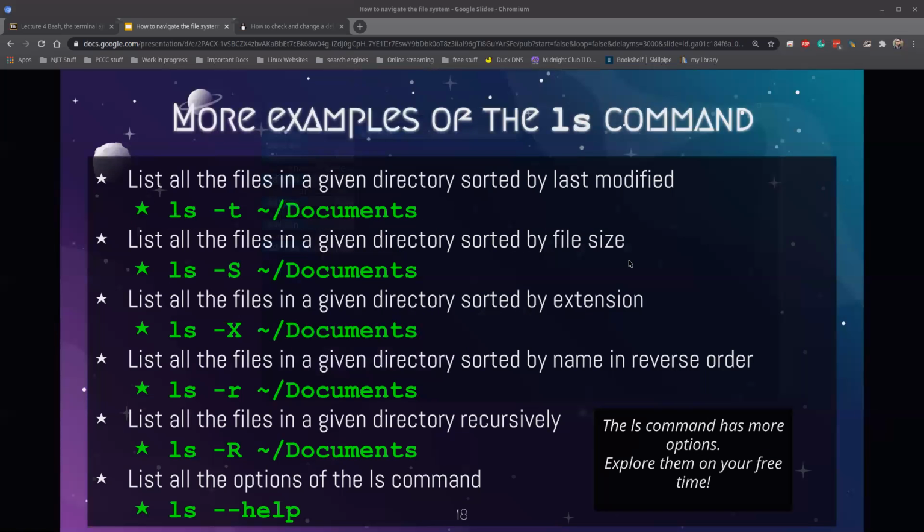Here are other examples over here. Go over those examples on your free time. You will have a lab in which you get the opportunity to play with those commands. So do it in your free time or when you're doing the lab, whichever you choose.